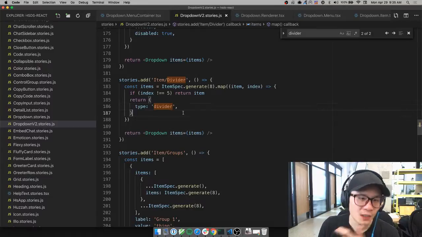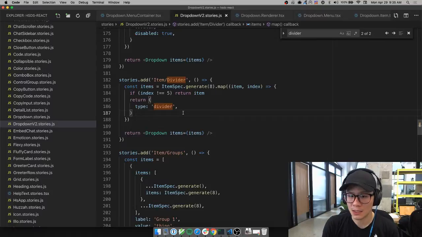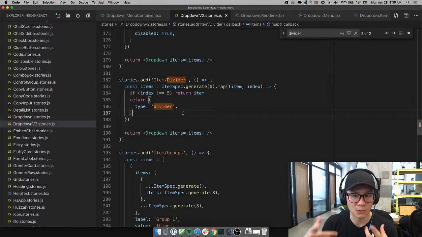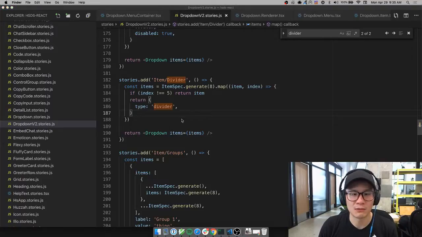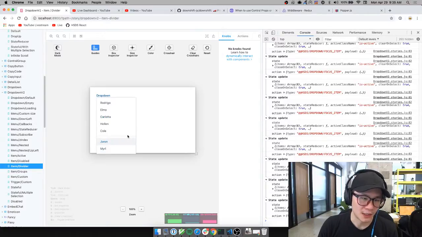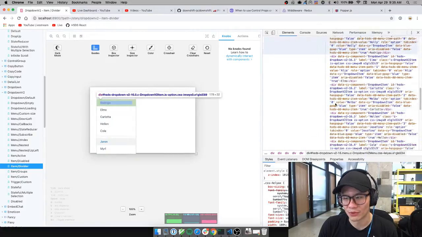Yes. So you have an array of items, and the items shape accepts various things. The thing that Dropdown pays attention to is value and label, very similar to what you would get from a select with those options. If your type happens to be divider, without anything else, it can just be divider. Then Dropdown v2 knows that it needs to render a divider. That's basically it.